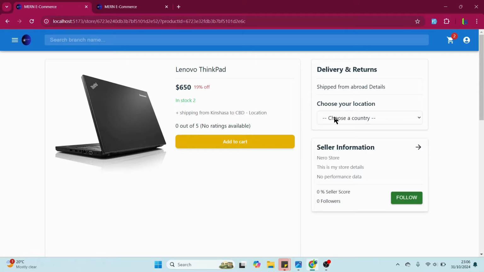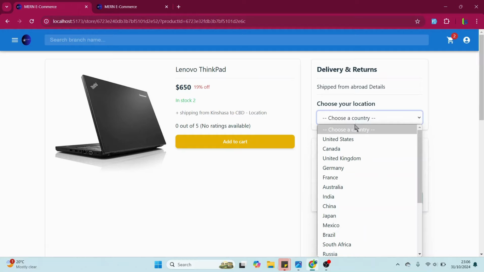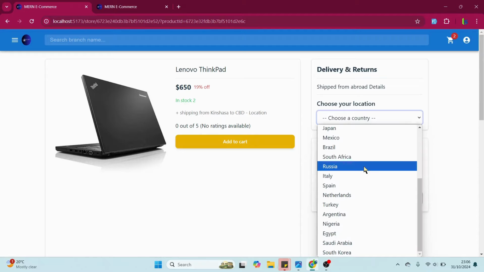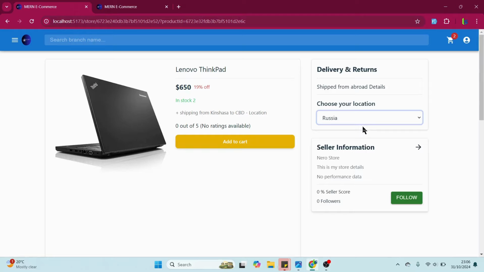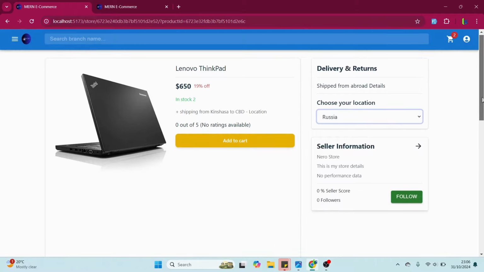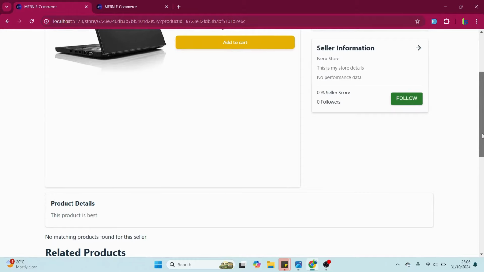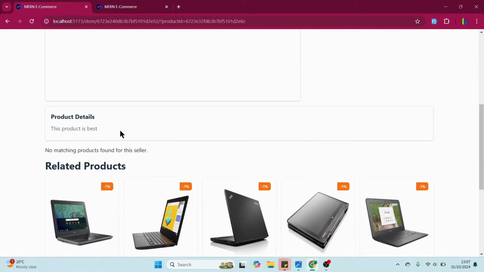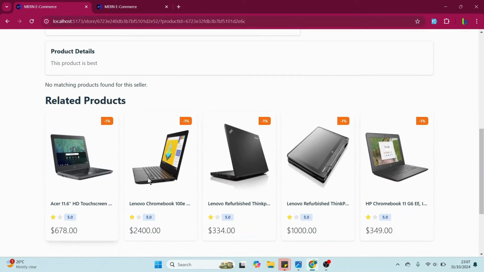From the single product page, of course, if you want, you can customize it so that when the user wants to select the product, you can also automatically set the shipping address here. So I leave this to you. If you want to see this type of feature, leave a comment in the description below, and I will show you how we can implement this. You can see our product here. This product is best, so we didn't add much detail.